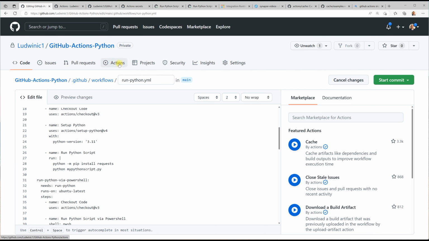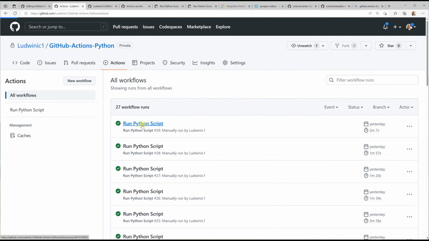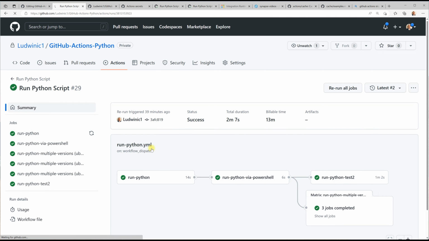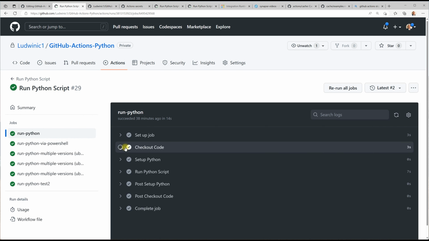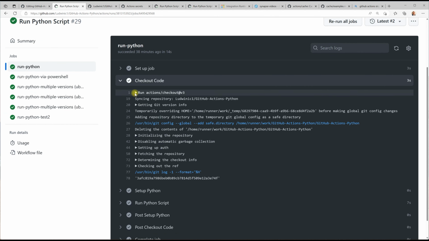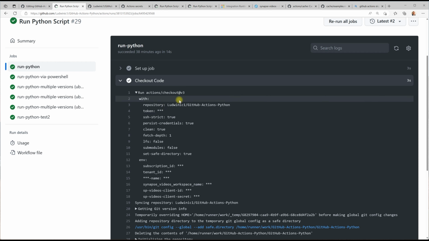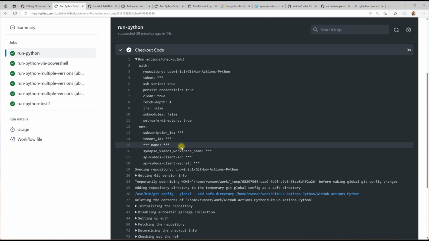So now, if we go to our action, I'll show you what this first one does. If you see here, again, we check out the code. And it's going to use the environment variables that we had set up. But you see they're all asterisked, meaning they're all masked. Because those are secrets, you still can't see the values, but the Python script is actually still able to use those under the hood. But it's still secure and safe, so nothing happens there.